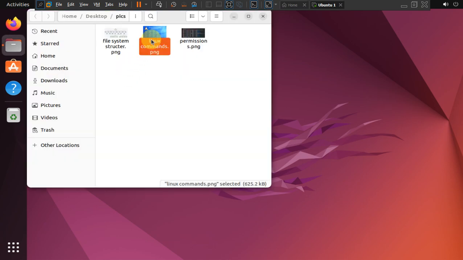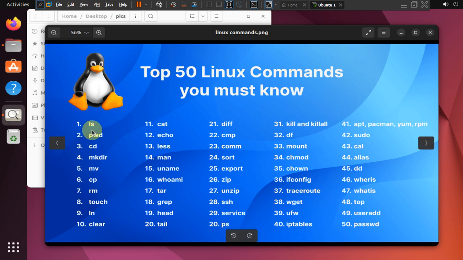The first one is pwd, which stands for print working directory. The second one is cd, which stands for change directory. And we will also use mkdir for making directory. And we will also use ln for creating or making a symbolic link or a shortcut.